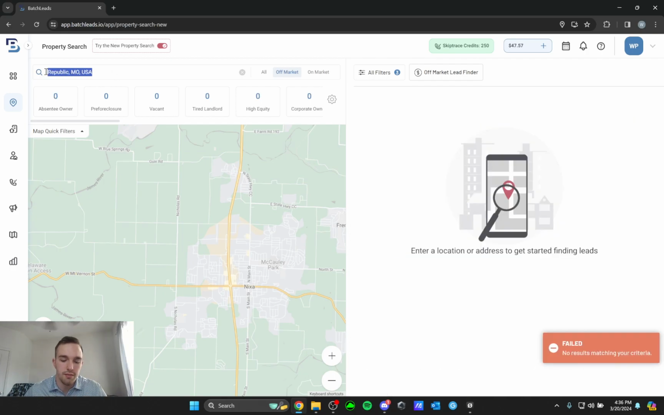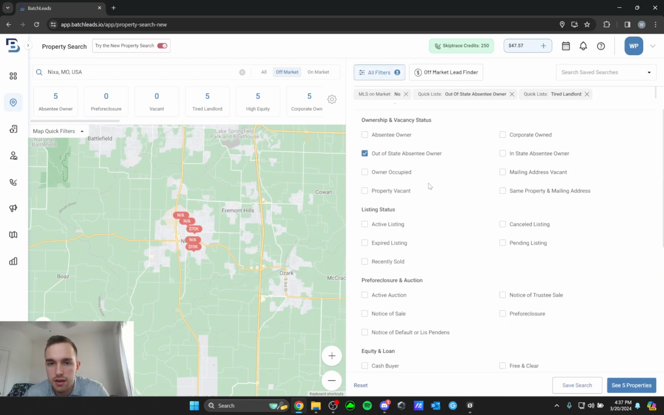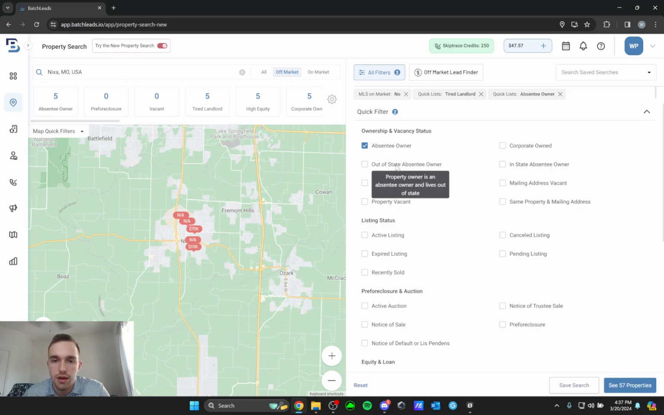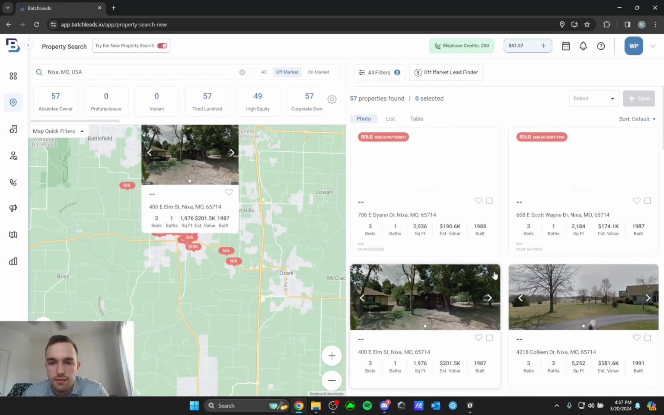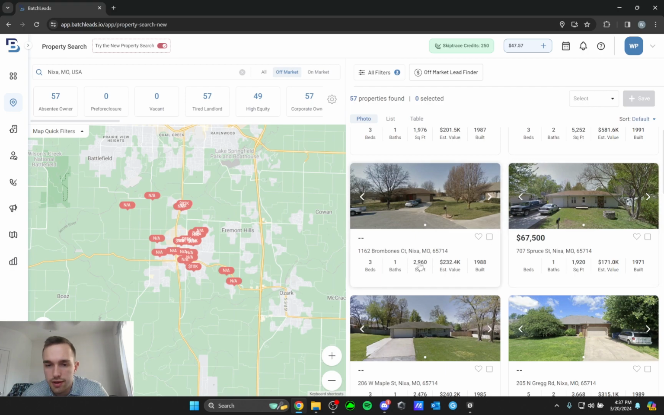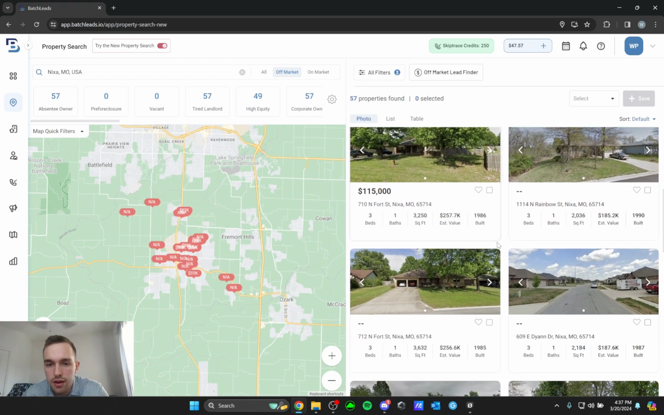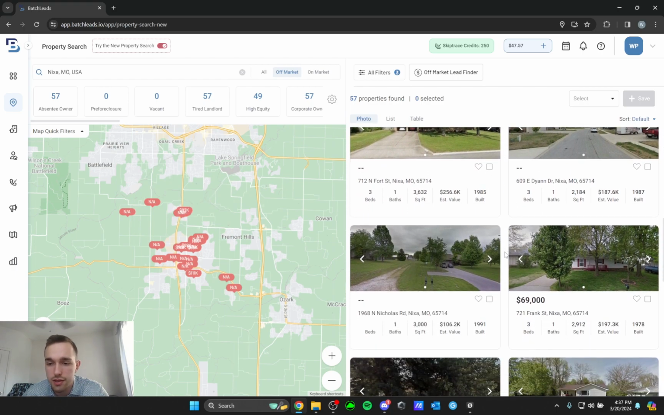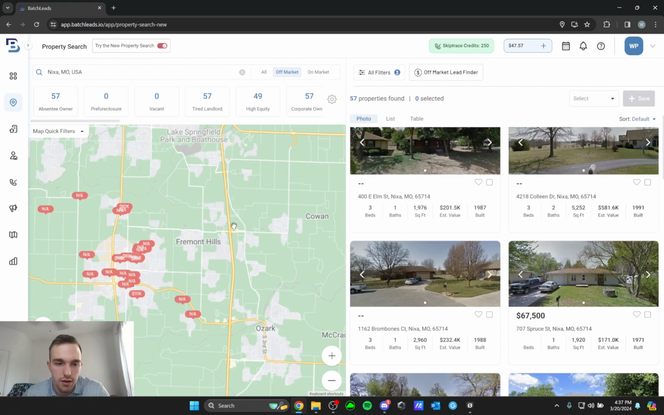So we can do the same thing for Nixa. Keep our same filters on there. There's 5 properties in Nixa. Awesome. Right here, this is pretty deep: absentee owner and tired landlord. There's 57 properties in Nixa. Let's just check them out real quick. This one's a little big to be an investment property, but somebody could still want to flip it. A lot of these properties in Nixa, it's a newer city, so it's going to have bigger houses. They're going to be newer, the whole shebang.